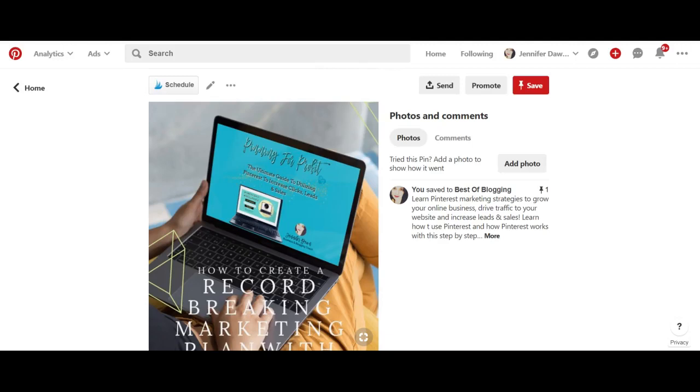Hey everyone, so today we are going to learn how to schedule your pins with Tailwind. So I've gone ahead and pulled up one of the pins that I just created, so we would have a fresh pin to use for the demonstration. I've already saved it to my board, Best of Blogging. As you can see, there's just been the one pin. And what we're going to do is go ahead and schedule it to Tailwind.